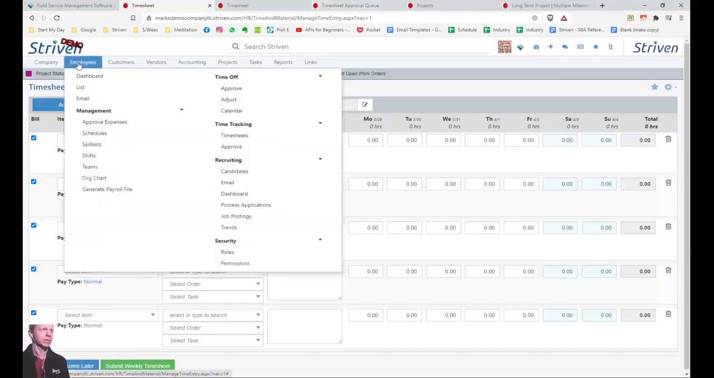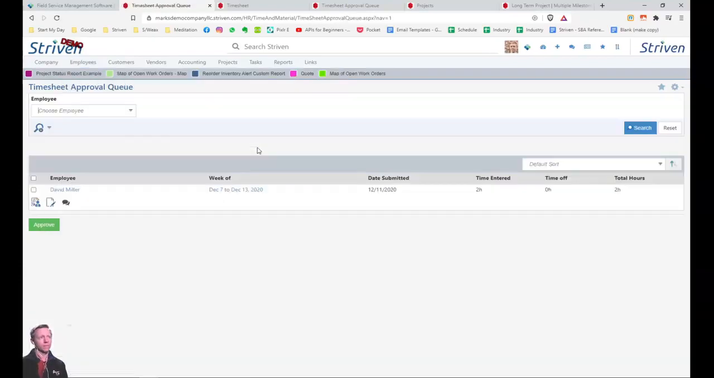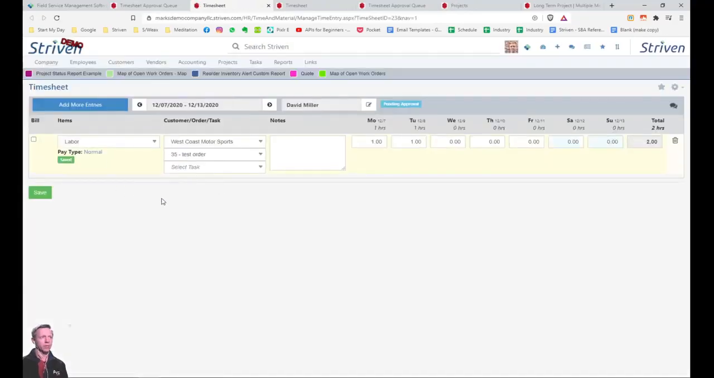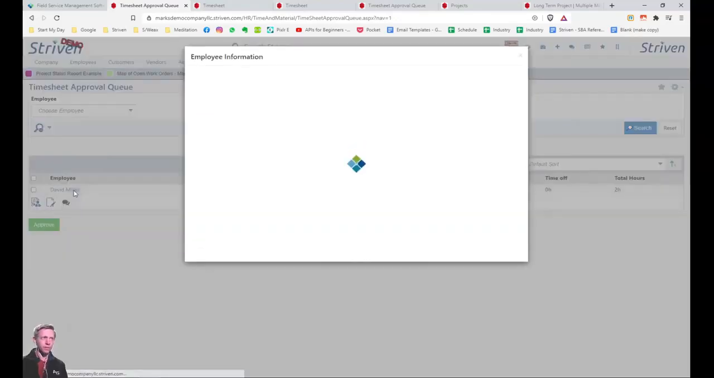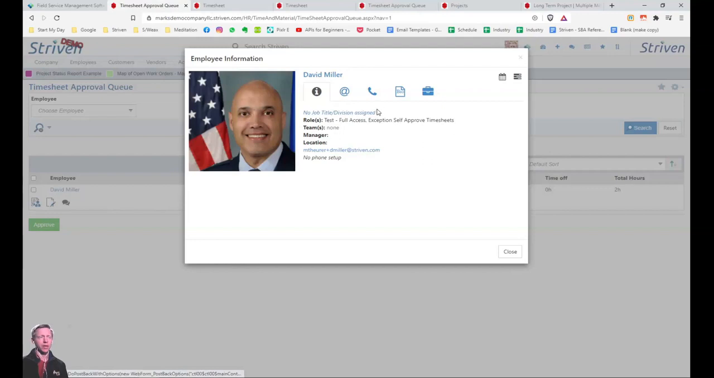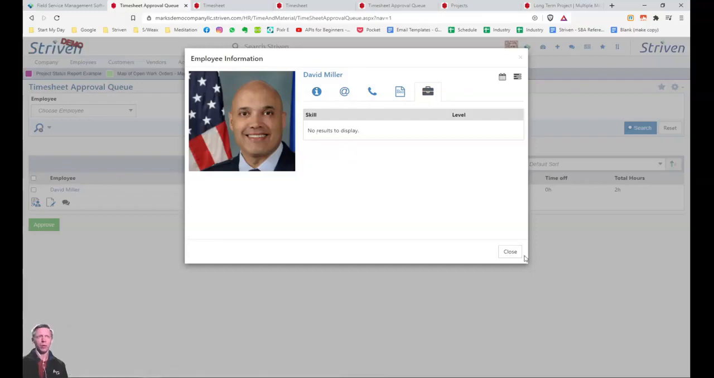Coming into our employees menu and moving over to approving timesheets, you'll have a queue here of all your employees that have submitted timesheets for approval. You can take a look at this particular week to review the hours that were input. If for some reason you're unfamiliar with who David is, you can click on their name link and you can see a short summary of who they are. And you can also take a look at the skill sets that David may or may not have to determine whether they were qualified to perform that work.